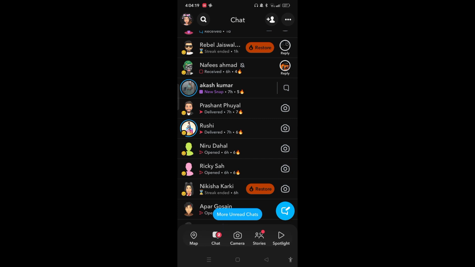This restore signifies that your snap streak has already ended, and if you want to get your streak back, then you need to tap on restore and follow the on-screen instructions in order to get the streak badge. But if you don't see any restore badge on your Snapchat, then your Snapchat streak cannot be restored, which means your Snapchat streak ended too long ago to bring it back.